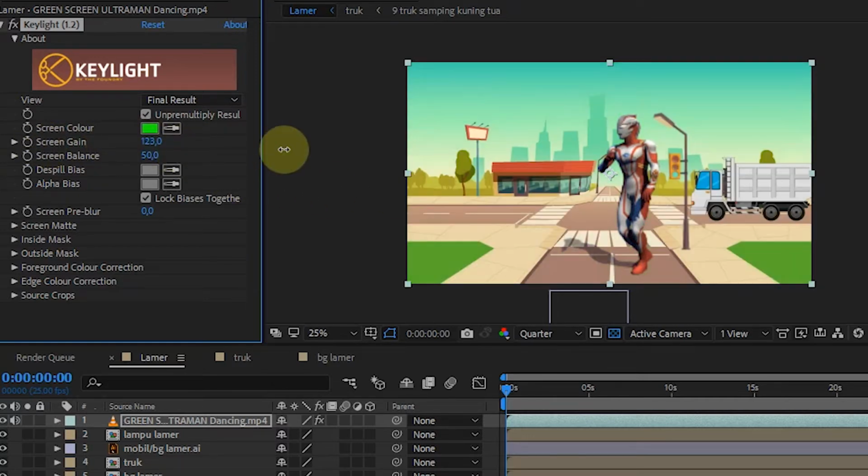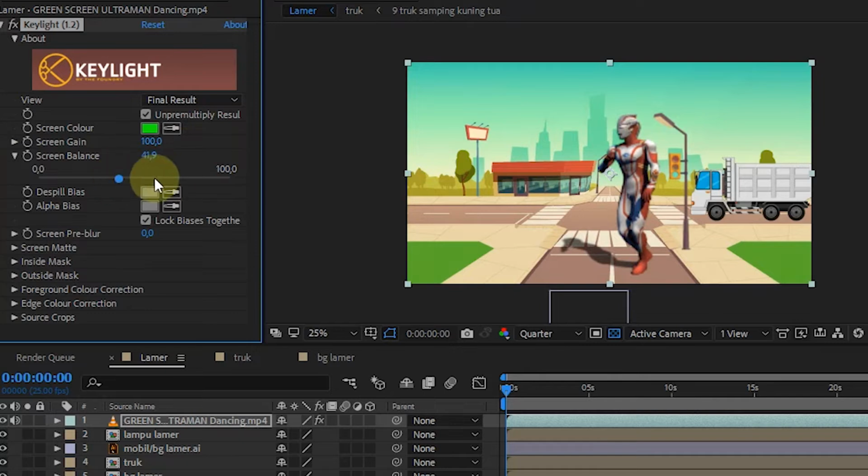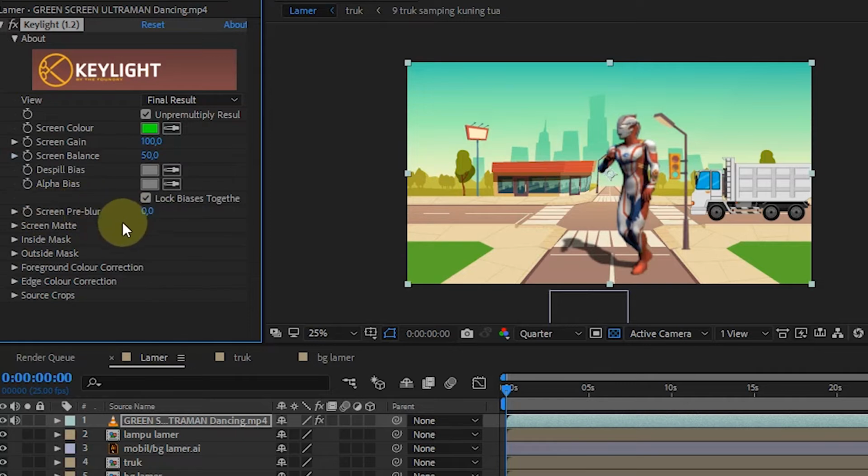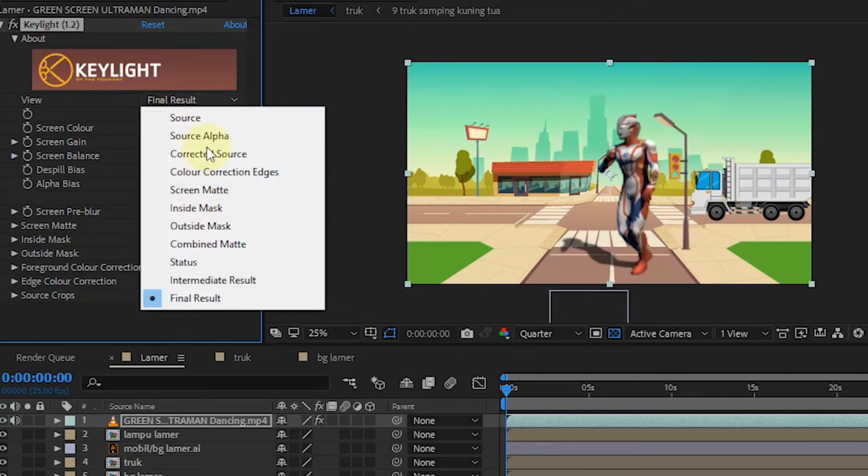To make color adjustments to the subject, we can change the values in the screen gain, screen balance, and other settings. To find out in details, we can bring up the screen map display.